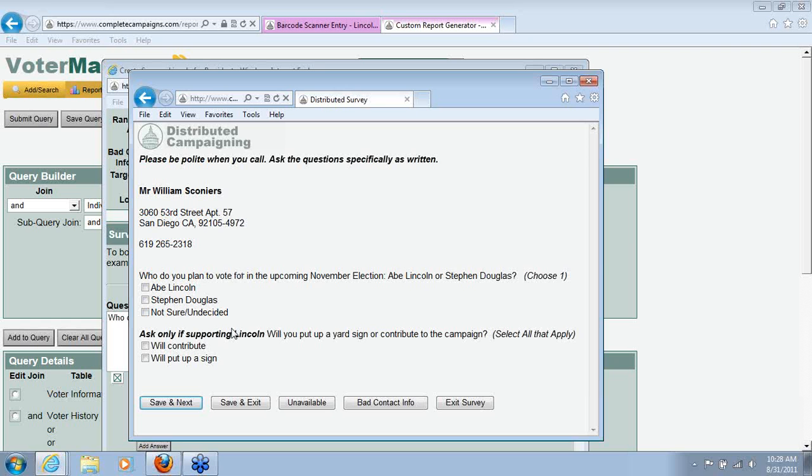These questions are completely customized. These are in no way fixed. These are just examples.